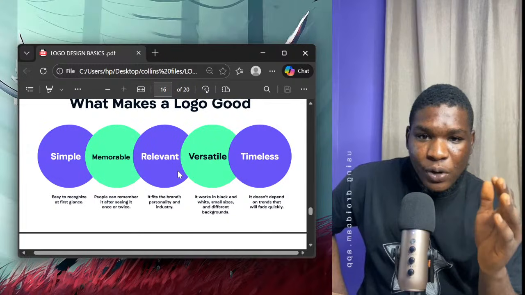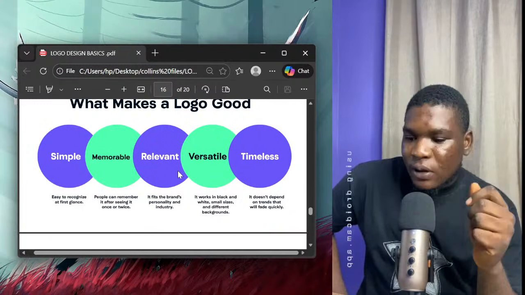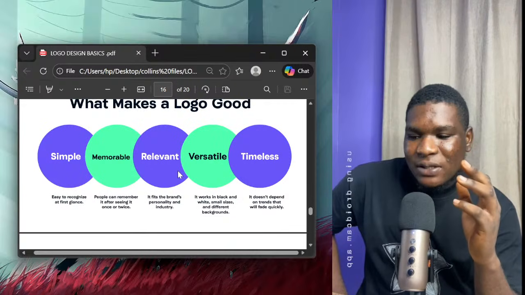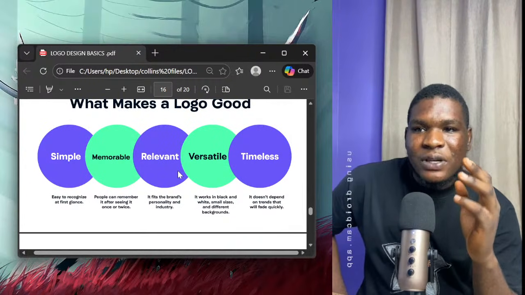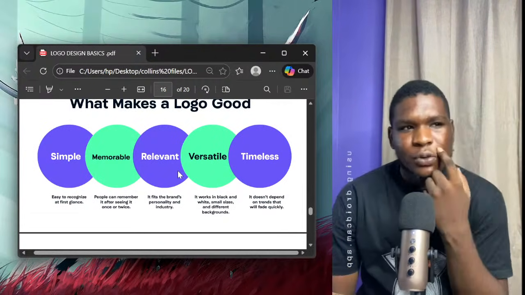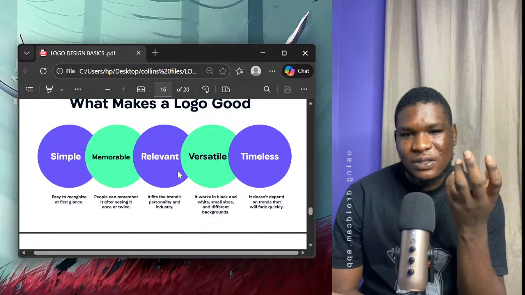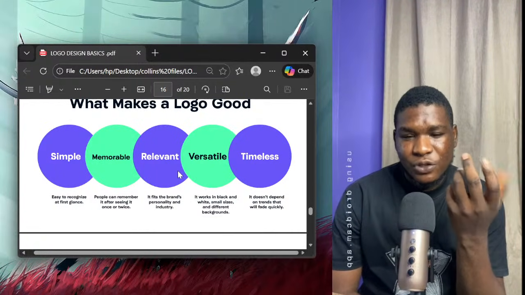So, simple. Your logo must be simple so that at first glance it can be recognizable. Not someone looking at your logo trying to tell, oh, what is this, what is this. There are too many things in your logo. You get what I'm trying to say.